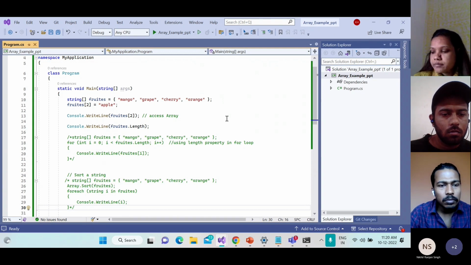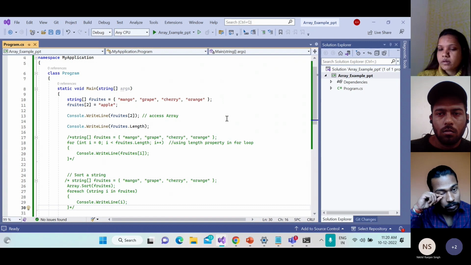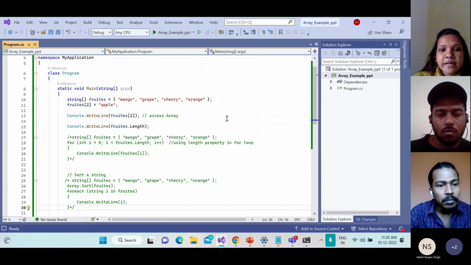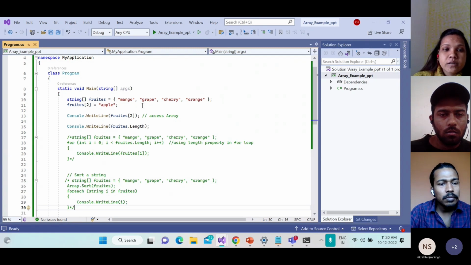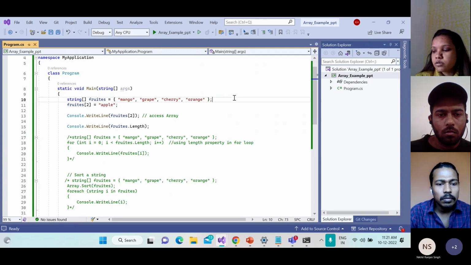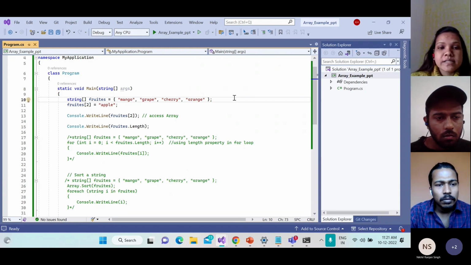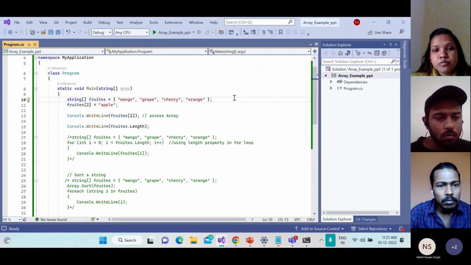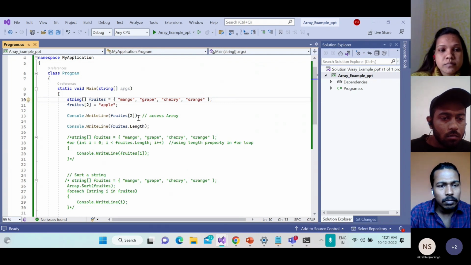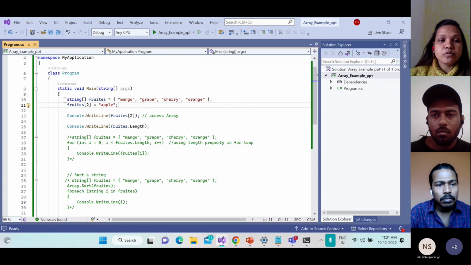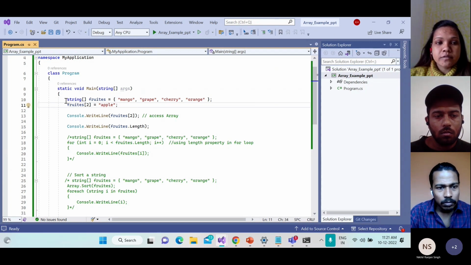And in an array, there are different ways to write it. We can directly put the values, or we can also give the size of the array and then put the values, like over here. That is one way to create an array and declare the values.